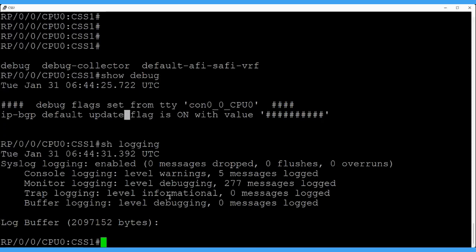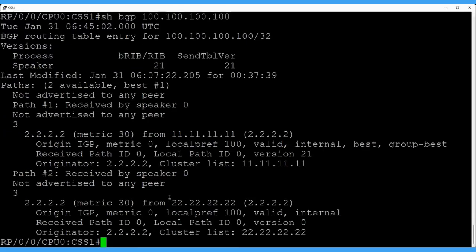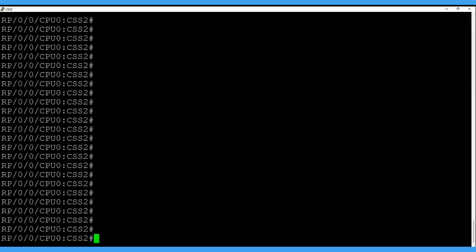So let's jump now to the CSS2, as the route reflector was selecting the path from the CSS2 as the best path. We'll shut down the interface from the CSS2 to XRV router 2, and we'll see that the BGP update message will be reflected from the RR to this CSS also. So here we have the CSS2 device, and from this originator router, route reflector 1 was selecting the best path for the prefix 100.100.100.100.